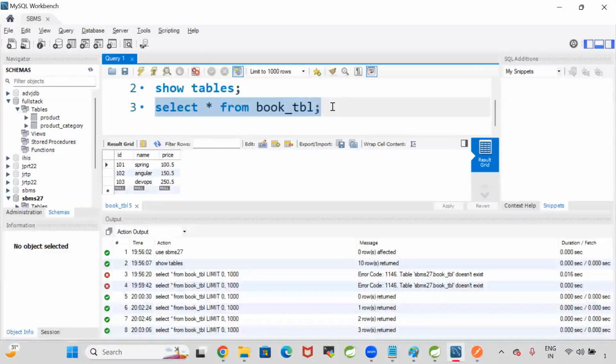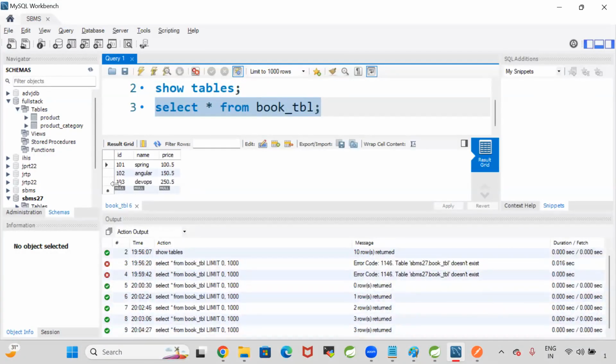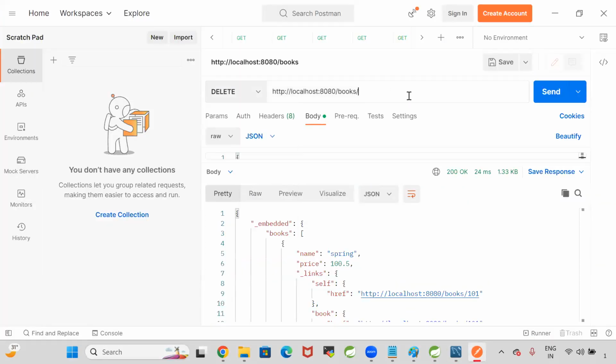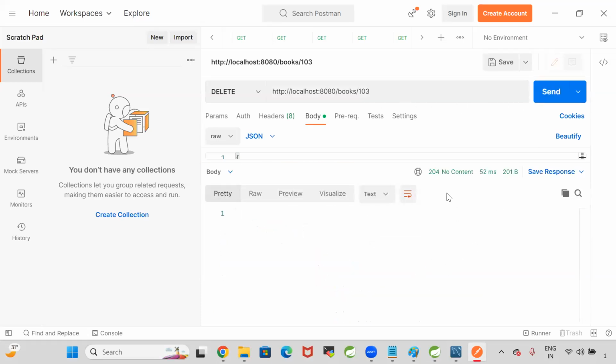Now, I want to delete one book, guys. In the classes, I did not explain the delete method. Now I will show you the delete method. I want to delete a book whose ID is 103. Then you need to go here, select delete /books/103. Click on send.